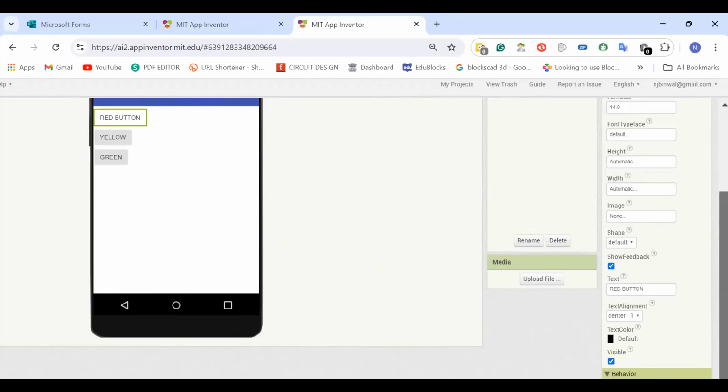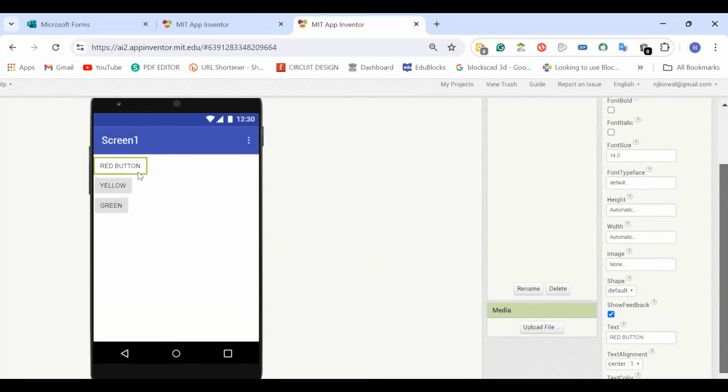Now let's do some more activities. So I want to increase the font size. मैं इसका font size बढ़ाना चाहता हूँ, थोड़ा बड़ा करना चाहता हूँ अपनी स्क्रीन पे कि मुझे बड़ा बड़ा दिखे बटन. I want to make a big size of this. So instead of 40, I'll write 20. Now same for yellow, we will make it 20. And for green, we will make it 20. Okay, this is how we have increased the size of our buttons.